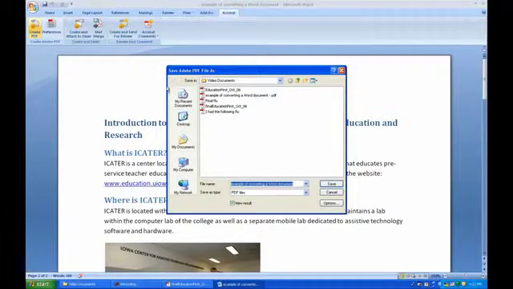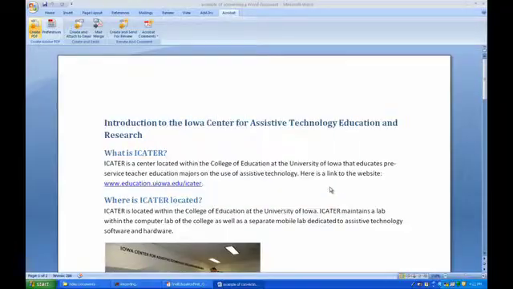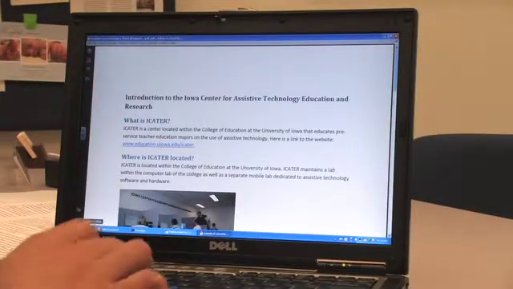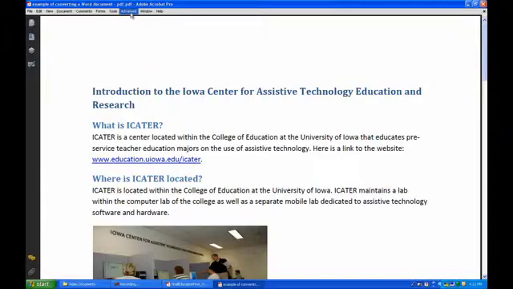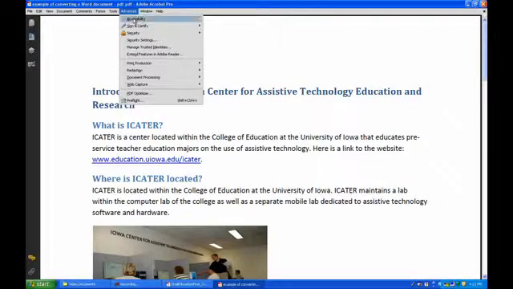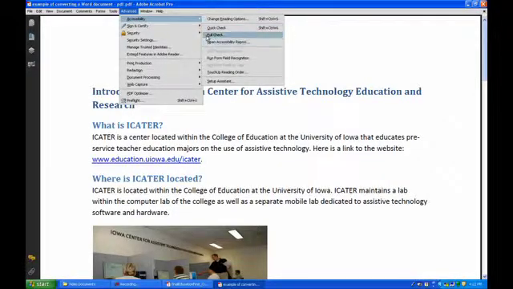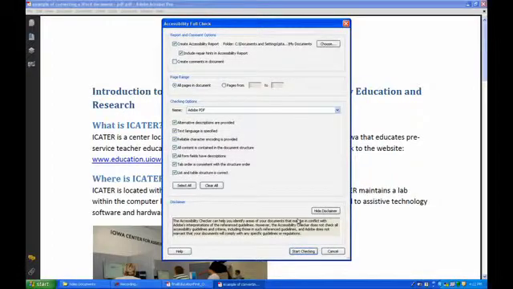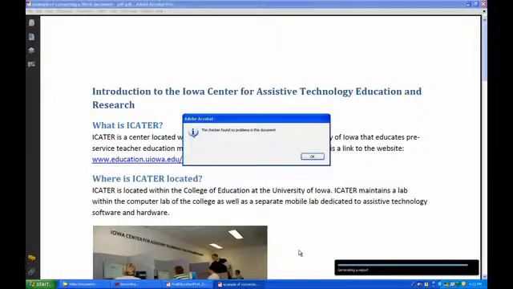It's going to ask you to save it. Go ahead and click Save. And now you have a PDF. We'll check our PDF for accessibility. We'll go to Advanced Accessibility, Full Check. We'll click Start Checking, and we have an accessible PDF where the checker found no problems.